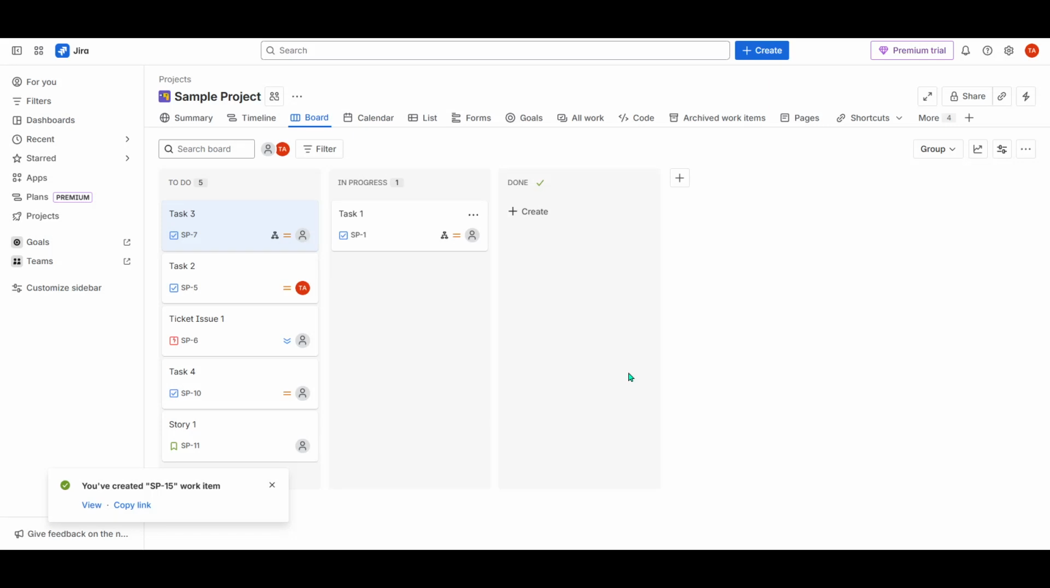In today's video, I'm going to teach you how to close a Jira ticket, offering a step-by-step guide to streamline your workflow. Whether you're managing tasks for a small team or coordinating a large project, closing Jira tickets efficiently can help keep everything organized. Let's dive right in.